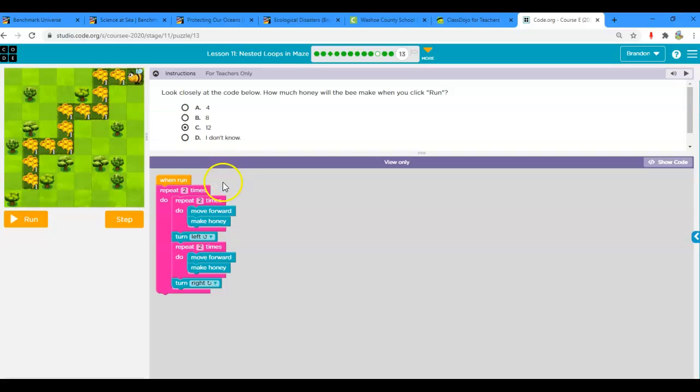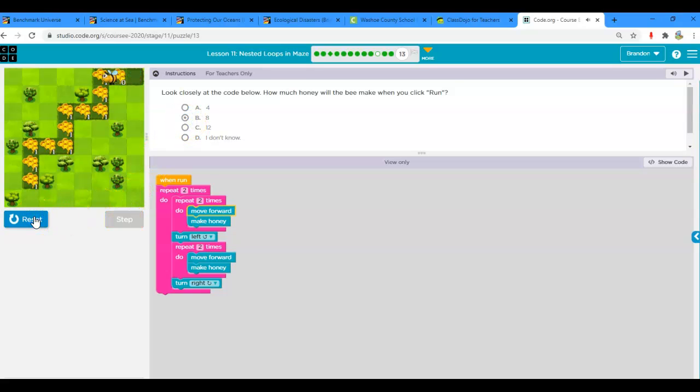So what's the code telling us? Well, it's saying it's going to repeat this 2 times. So it's going to make honey once, twice, and he's going to make honey once, twice again. So 4 times total. And then it's going to repeat this another time. So it's going to be 5, 6, 7, 8. So I actually think the code says it's going to make it 8 times.